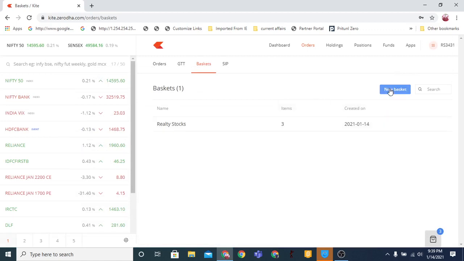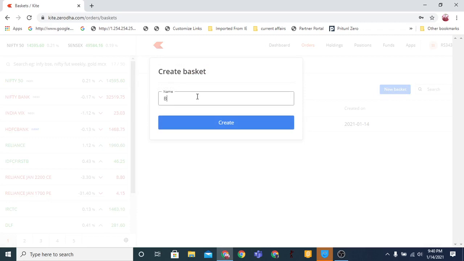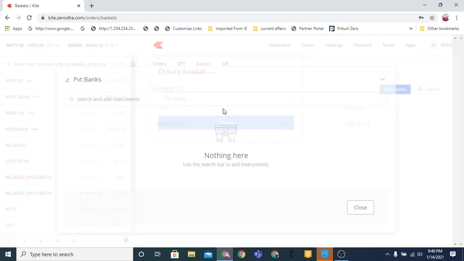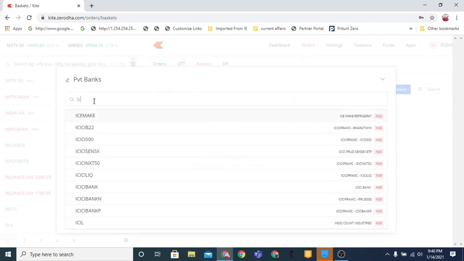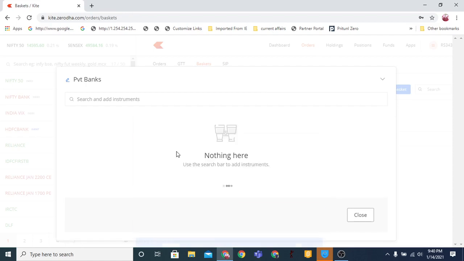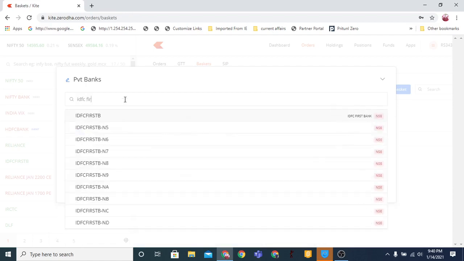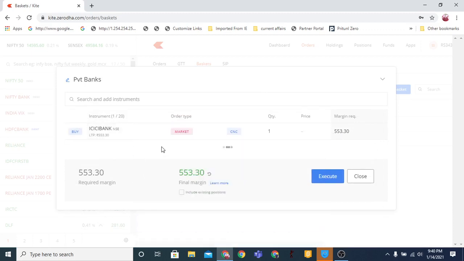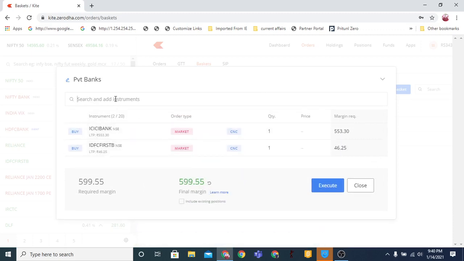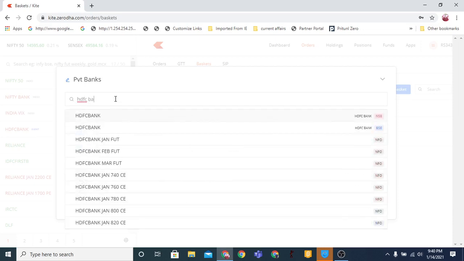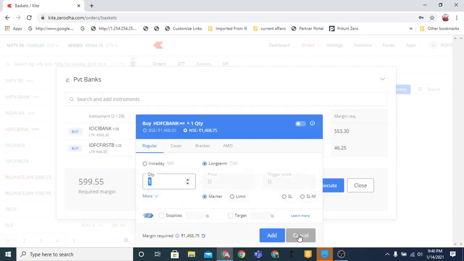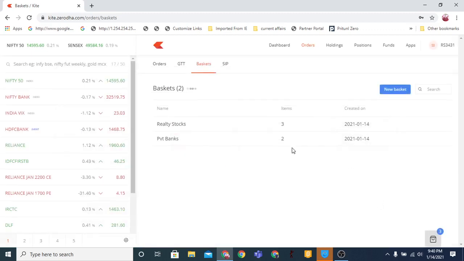And if you want to create another basket, click on new basket, banks, private banks, create, and then you need to add the stocks. ICICI Bank, IDFC First Bank, HDFC Bank, you can add. Okay, now it is added. Click on close.